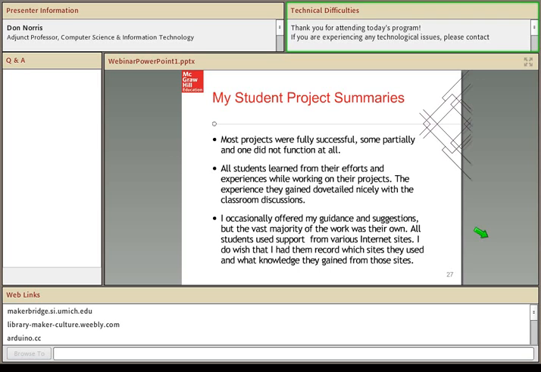So, in summary, most projects were successful. Some of my projects were partially successful, and one, as I showed you, didn't function at all. All students learned from their efforts and experiences while working on their projects. The experience they gained hopefully will dovetail nicely with classroom discussions.